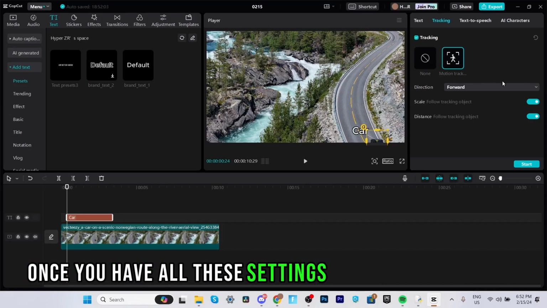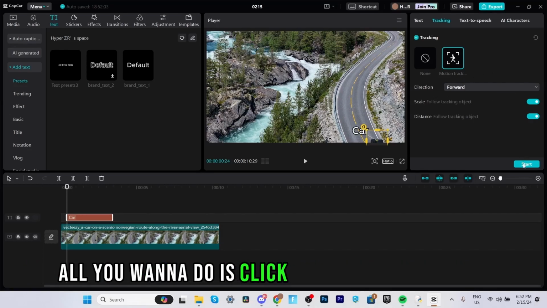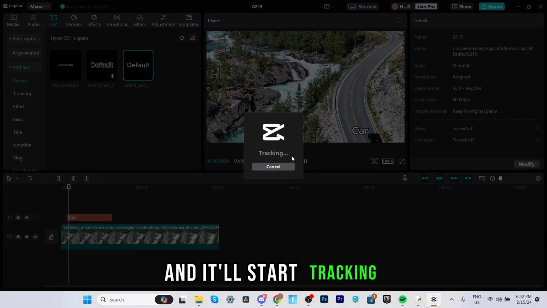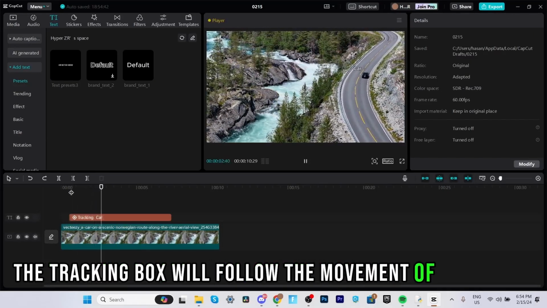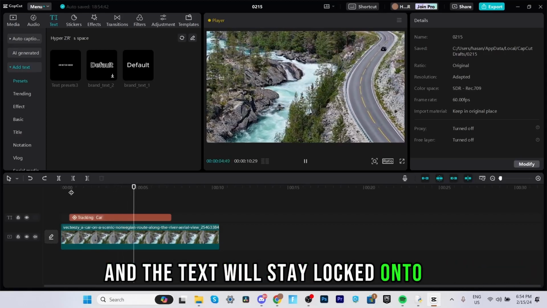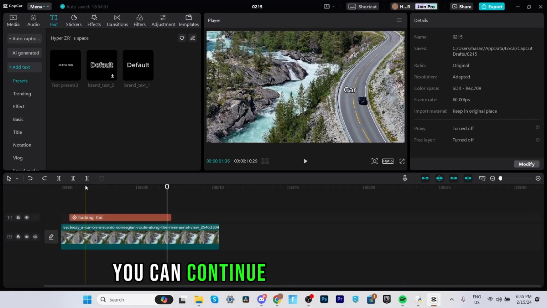Once you have all these settings done and ready to go, all you want to do is click start right over here and it'll start tracking. Once it's done processing, as the video plays, the tracking box will follow the movement of the object and the text will stay locked onto it. If you're happy with the result, you can continue editing your video.